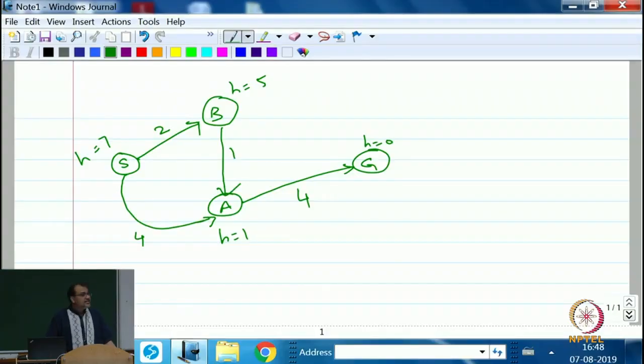We will do this with this example. Let us say my objective is to go from the start state to the goal, and I can go to A or B, I can go from B to A, and then I can go from A to goal. It is a relatively simple example, and the edge costs are mentioned as 2, 4, 1 and 4, and the heuristics are mentioned on the nodes: H equal to 7 for state S, H equal to 5 for state B, H equal to 1 for state A, and of course 0 for goal.